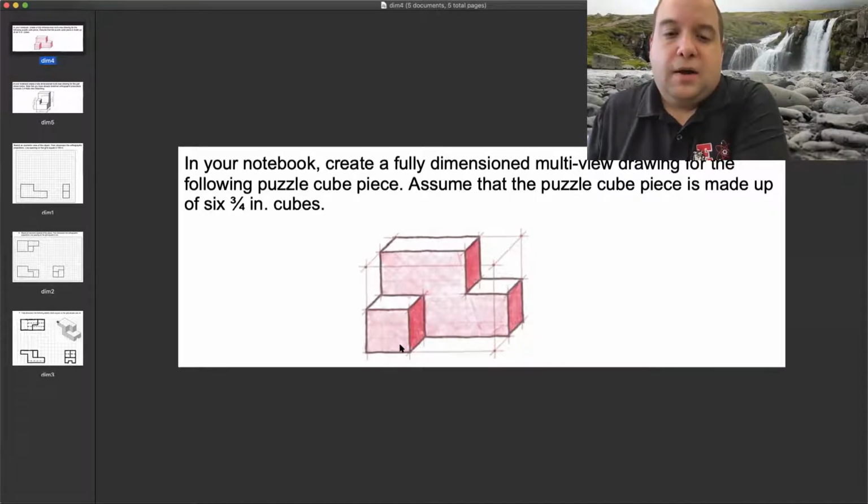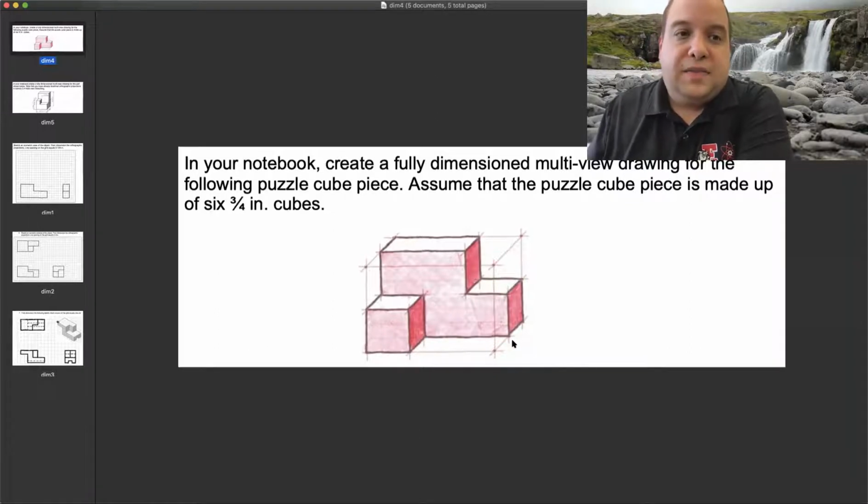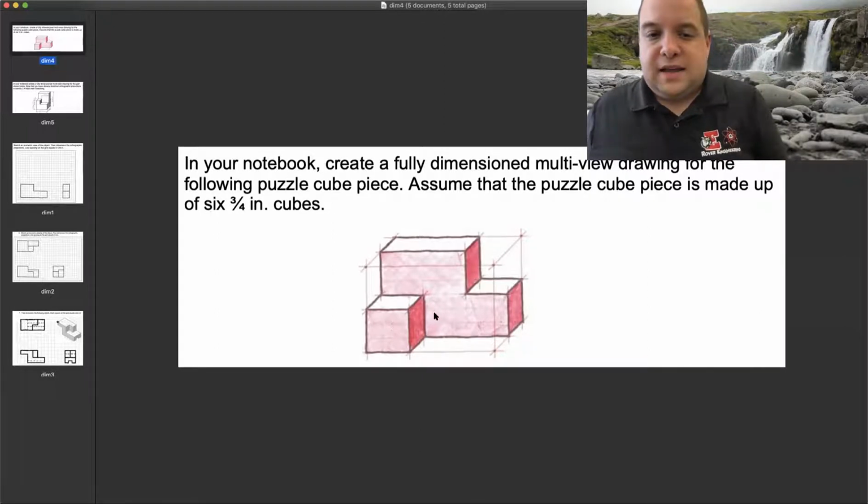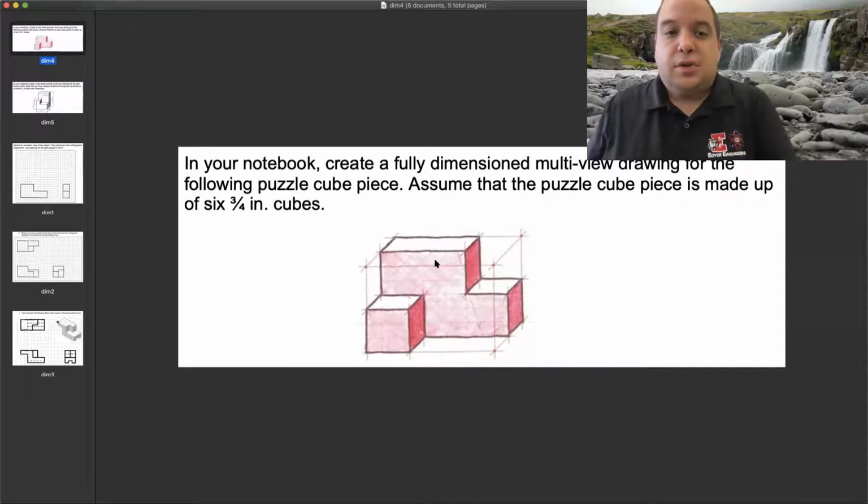So looking at this drawing, you have to assume that it is 3 cubes long by 2 cubes tall, 2 cubes deep. And each cube is 3/4 of an inch. All the dimensions are 3/4 of an inch. So it would be 3/4 times 3 would be the length of the shape, because we're saying 3 of these blocks long, 2 blocks high. You're going to do a 3-view drawing and then make sure you follow all the dimensioning guidelines that we spent so much time talking about.